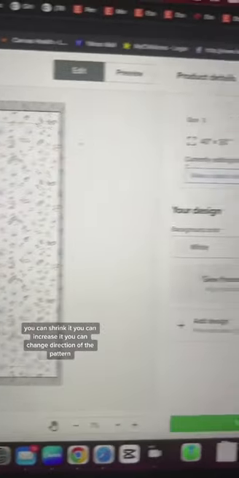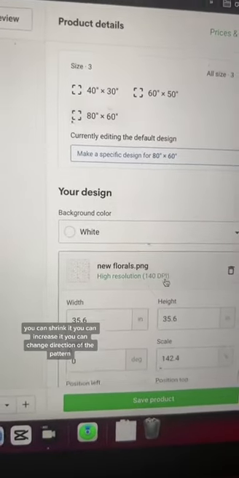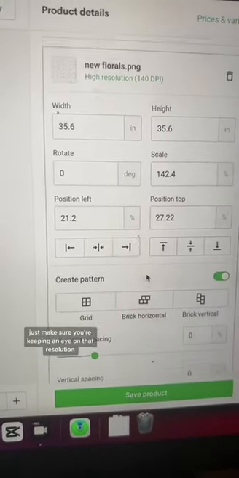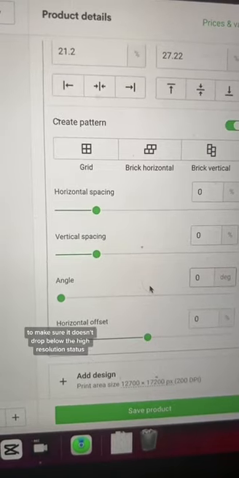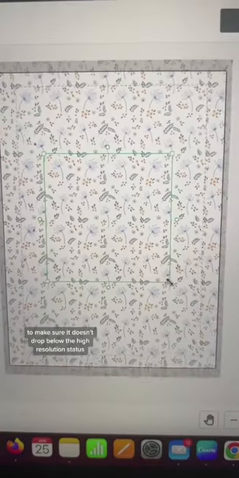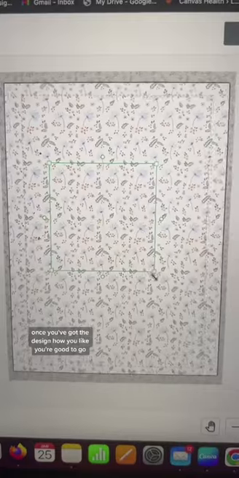You can shrink it, you can increase it. You can change direction of the pattern. Just make sure you're keeping an eye on that resolution to make sure it doesn't drop below the high resolution status. Once you've got the design how you like, you're good to go.